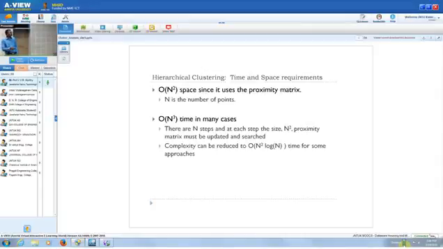Complexity can be reduced to order of n square log n time for some approaches. Yesterday I mentioned Ward's method. With this type of computation, you can use the lower diagonal matrix. Instead of searching the n by n matrix, you can search the lower triangular matrix. By searching only the lower triangular matrix, you can reduce the number of computations from n to logarithmic n. That's why we achieved order of n square into log n for time complexity. Next.